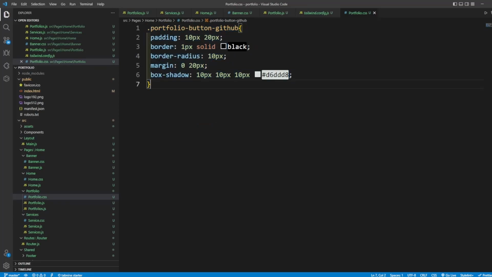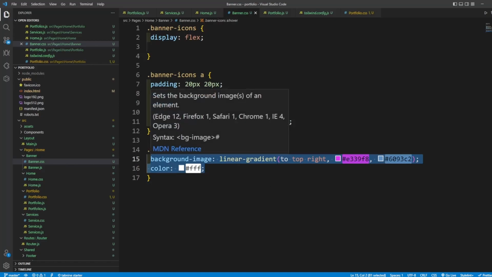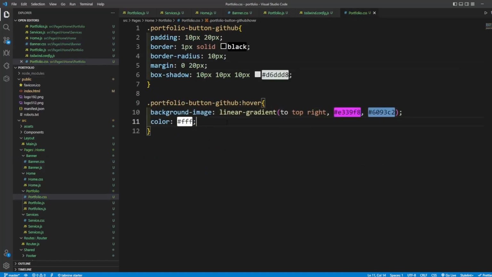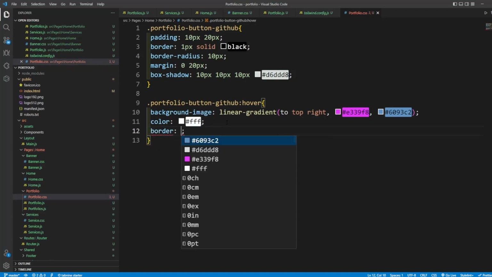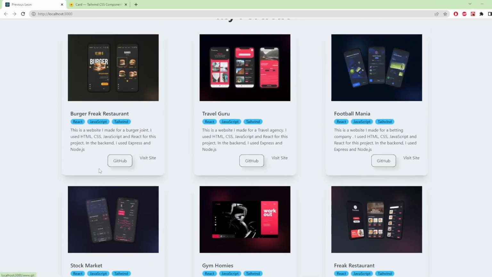Now when I hover over it, I want it to change. Hover. Now where is the banner? Here, just like this, when I hover over the icons, it changes. I want the same thing here, so I'm going to copy this and paste it here, and then I'm going to write border is going to be none when I do this. So right now when I hover over this, you see the button color is changing. It looks nice and there is no border.